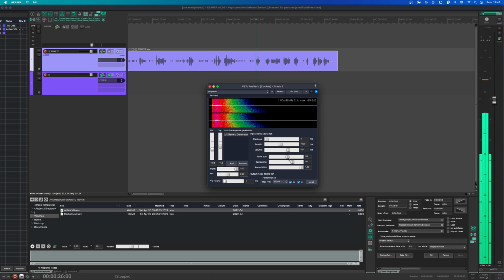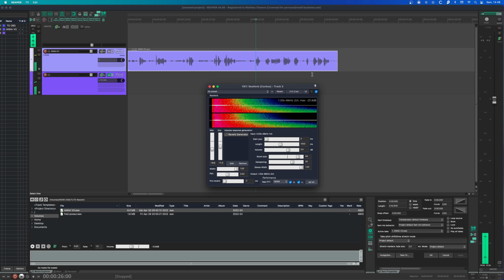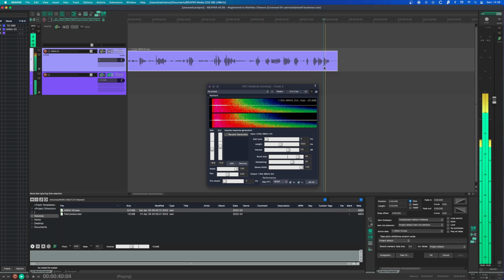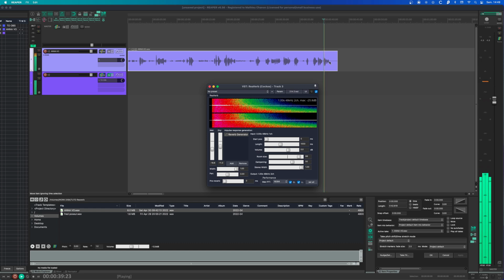So room size, well, it's like saying, instead of being in a small room, I'm in a big room. If I go from 50 to 83, you can see that my reverb tail, i.e. my late reflections, have a lot more energy for a long time. So let's listen. And you can see that this reverb tail cuts off drastically at the end.